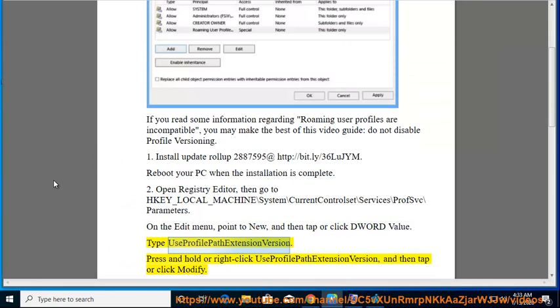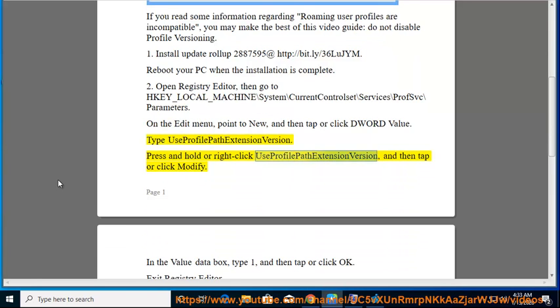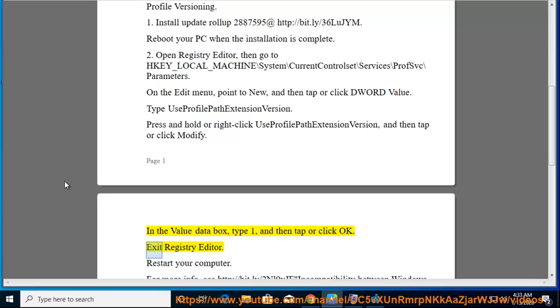Type UseProfilePathExtensionVersion. Press and hold or right click UseProfilePathExtensionVersion, and then tap or click Modify. In the Value data box, type 1, and then tap or click OK. Exit Registry Editor. Restart your computer.